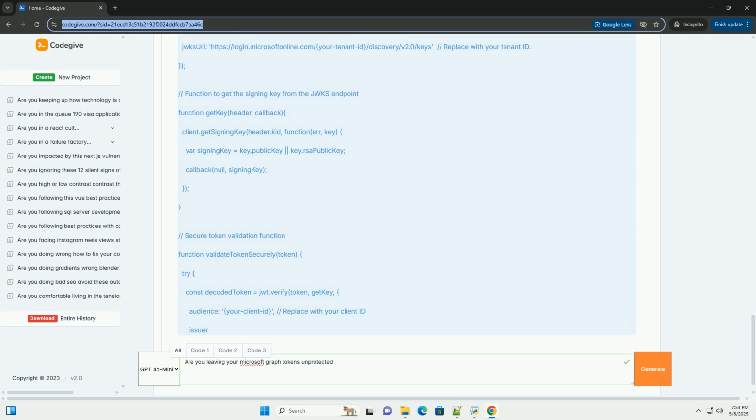Completely avoid logging the raw access or refresh tokens. Sanitize logs. If you must log information related to authentication, redact the token value. For example, console.log, authentication successful for user, username, token length, length of token. Secure log storage: ensure that your logs are stored securely, with appropriate access controls and encryption. Review and rotate logs regularly. Regularly review your logs for sensitive information and rotate them to minimize the window of exposure.